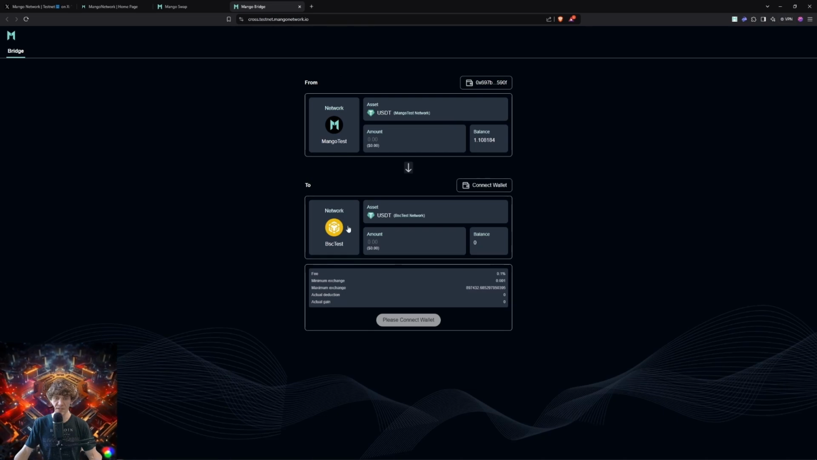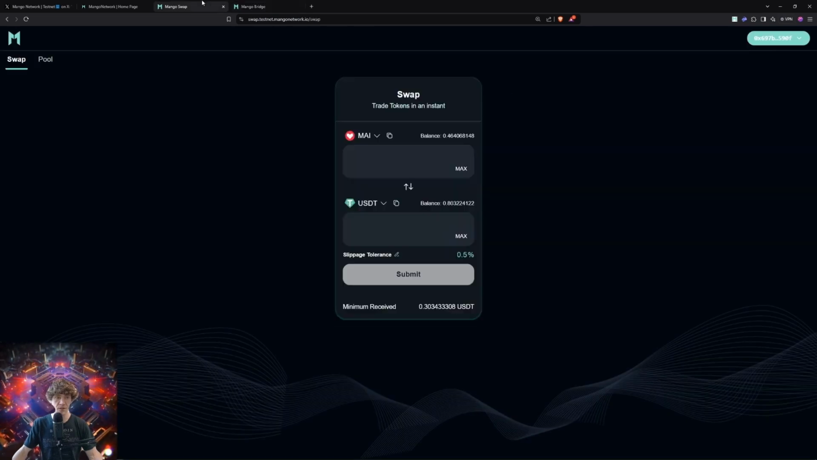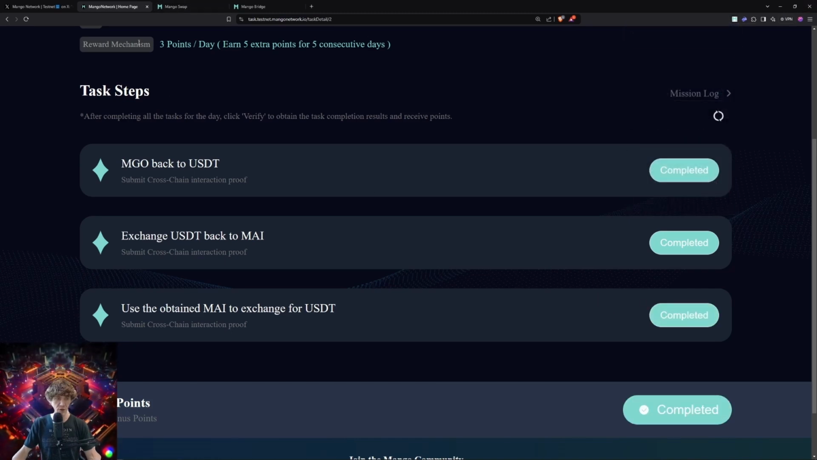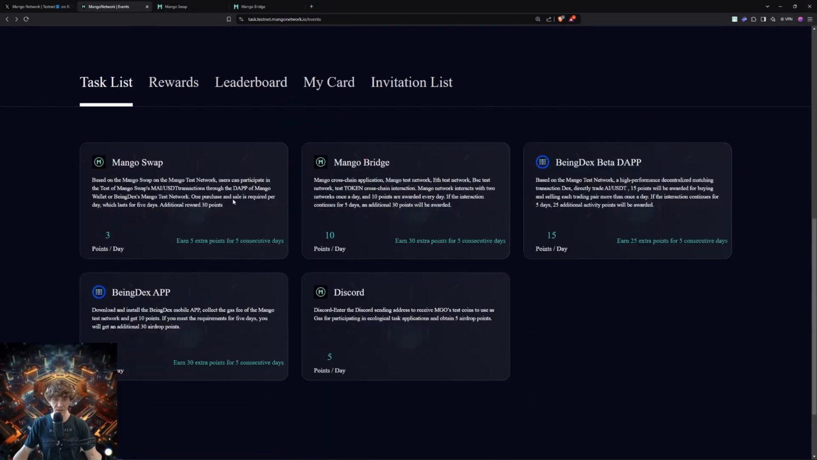So yeah, you can swap this over to, I guess, any of them. Okay, and there you go. So these will be completed once your activity has been confirmed. Now go back, that's Mango Swap. We've done the bridge, did the Discord. So now the Being Dex Beta DApp.